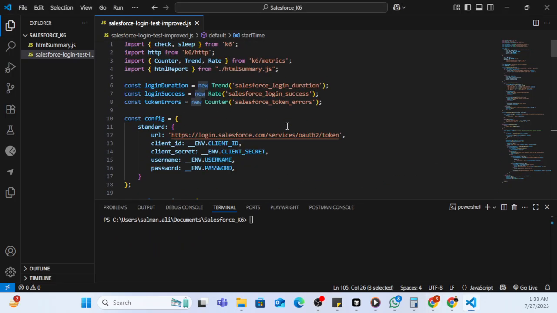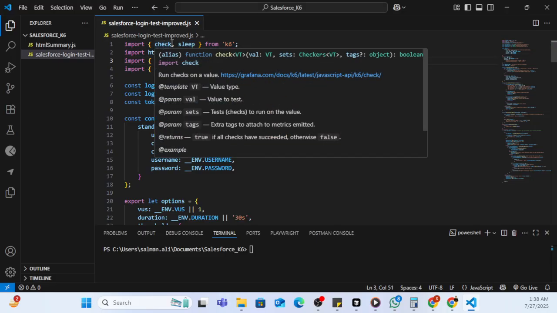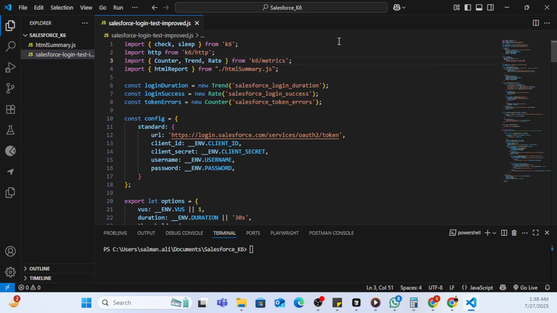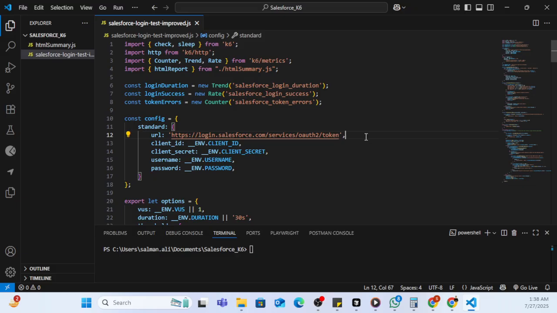So I'll be going through the code so that anyone who is new to K6 can basically understand the foundations. So let's start. Initially we are importing relevant classes and functions. For instance, check and sleep are from K6. Check is used to validate the HTTP responses. Secondly, we have sleep. It is used to pause execution during any performance tests we are executing.